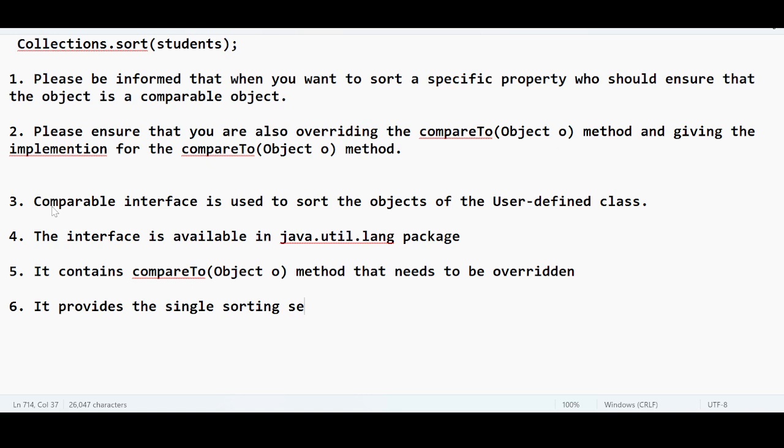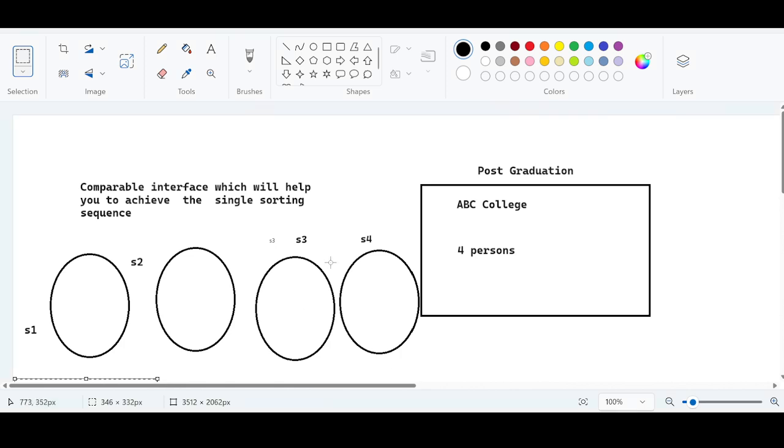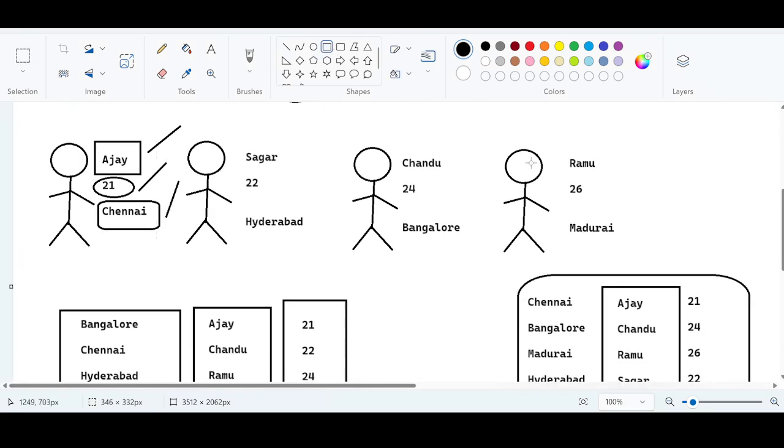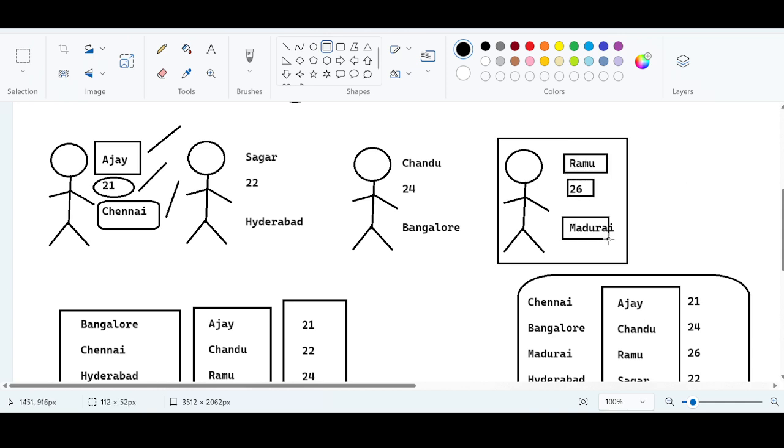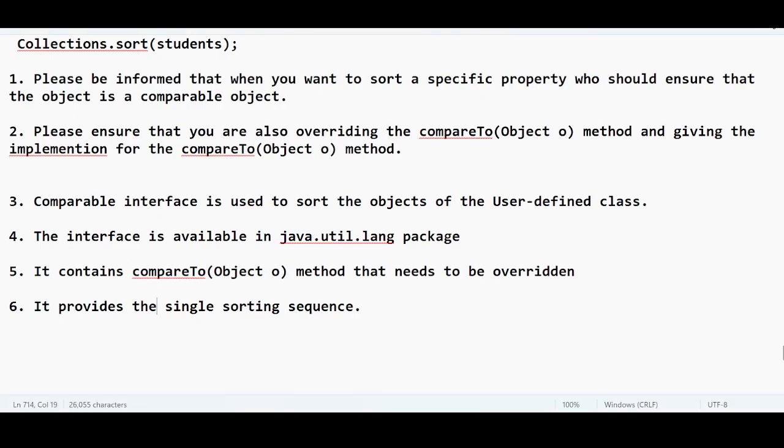So when I say single sorting sequence, what does it mean? You are having different properties for a given identity. Yes or no? If you are taking this as a student, this student has 3 properties: name property, age property, and location property. So all these 3 properties are not going to be sorted. At any point of time, you can choose only one property, either name, age, or location. So we call it as what? It provides the single sorting sequence.